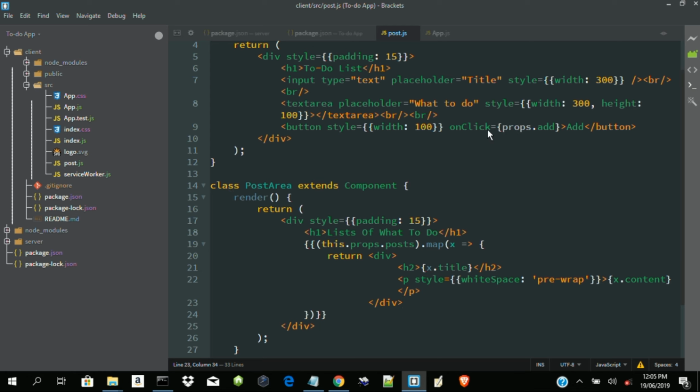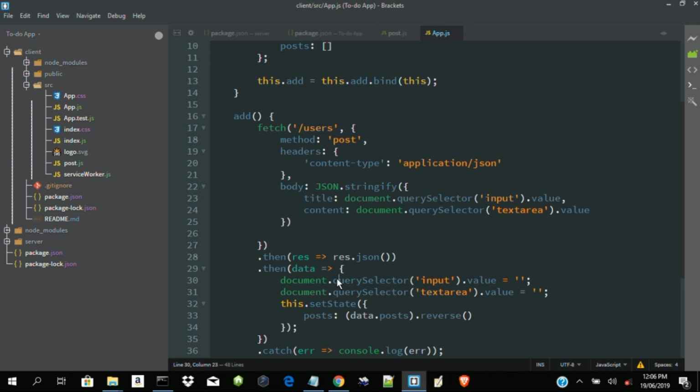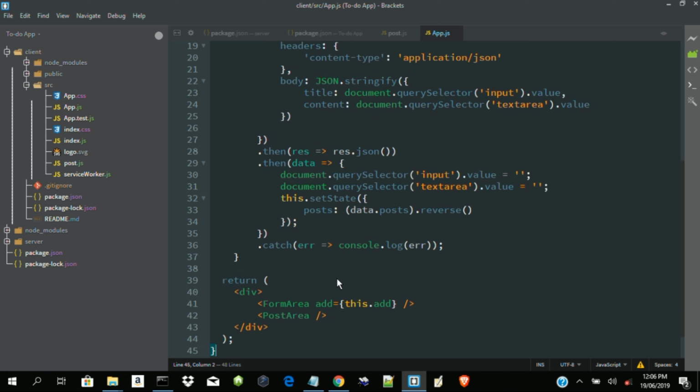So this dot props, when you are working within a class you need to put this, but once it's a function you just put props dot add, so you don't need this here, but for class you need this. The recent ES7 or ES8 has a way you write your class and then you don't need this again, but for now we are using ES6.